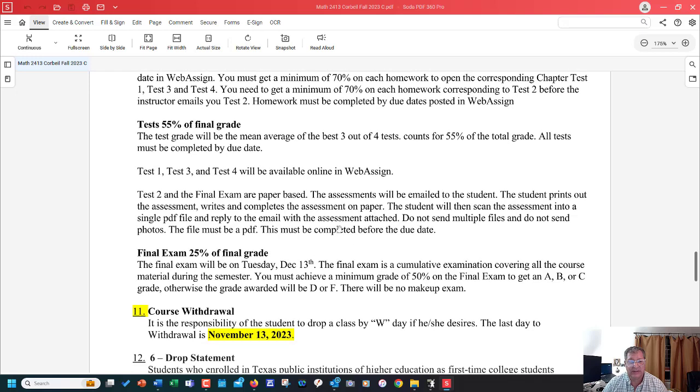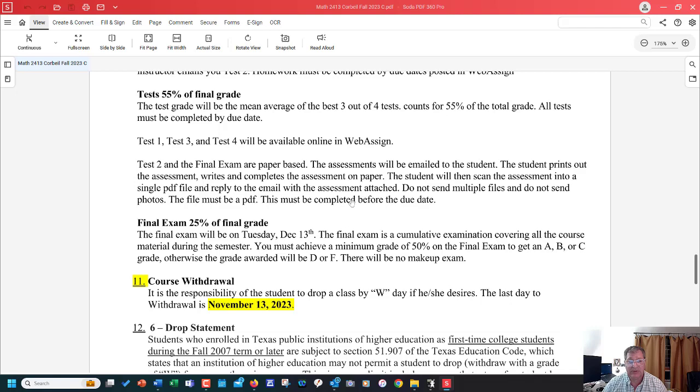You print out the assessment, you write out and complete the assessment on paper, you answer the questions longhand, show me all the work, that sort of thing. You scan the assessment into a single PDF file, no photos at all. Only a single PDF file will be accepted, and you reply to the email with the assessment attached. Don't send me multiple files, don't send me multiple photos, it just has to be one PDF file. And this has to be completed on or before the due date.